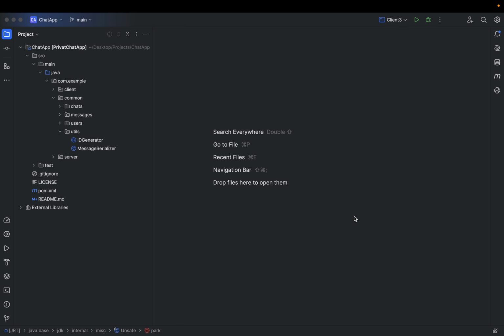So the server and client send and check for heartbeats periodically. For example, when a server doesn't receive a heartbeat from a client in a certain amount of time, it will assume that it's down. It will remove that client from the active users list, and it will notify other clients accordingly, and vice versa.